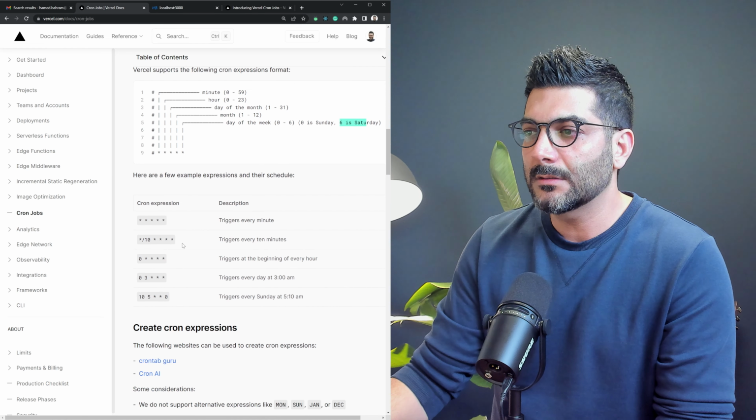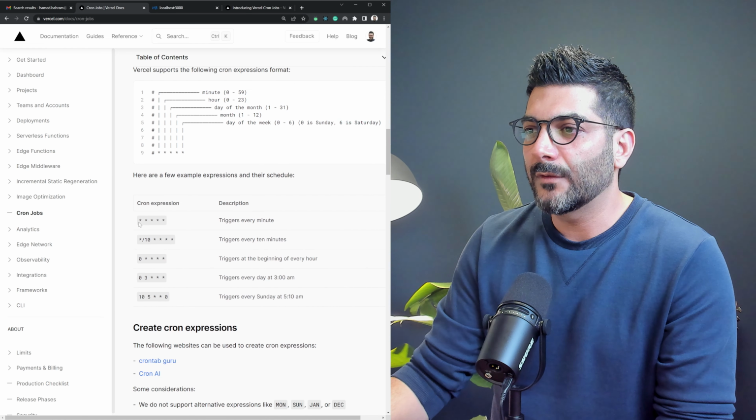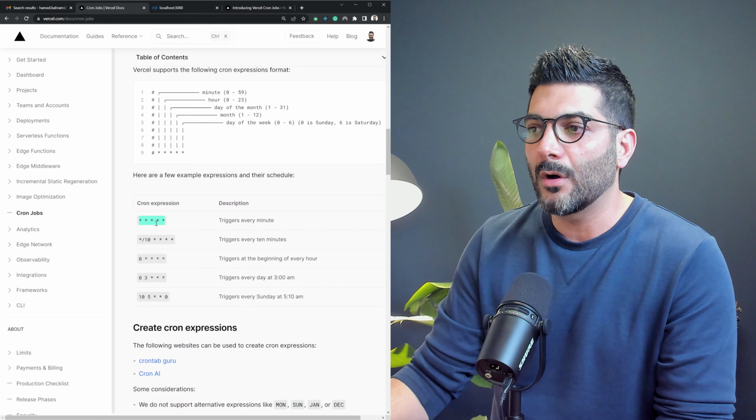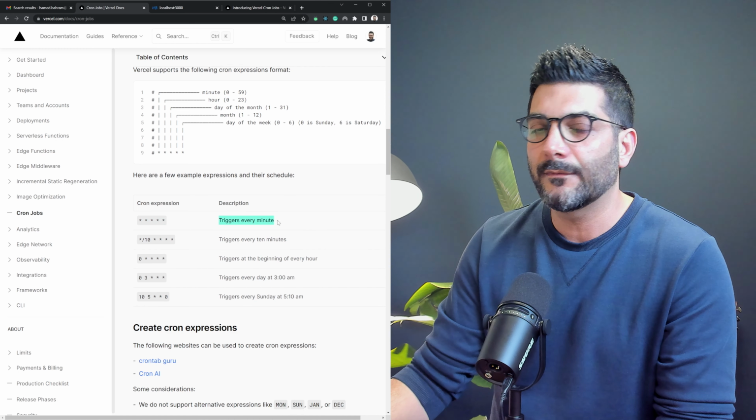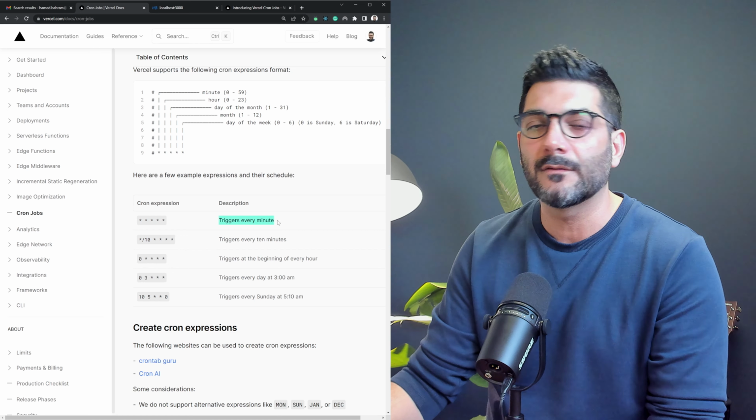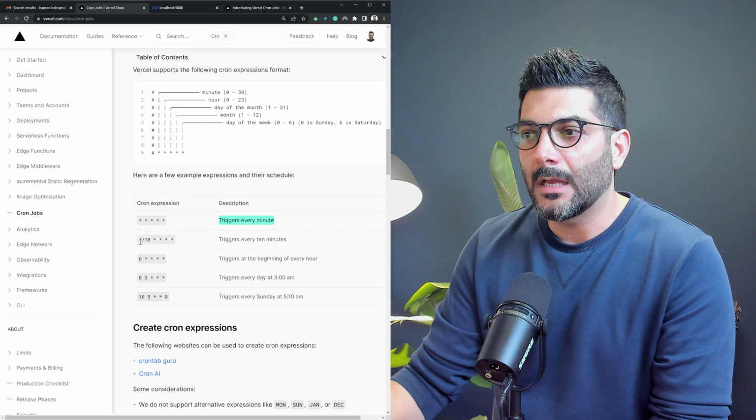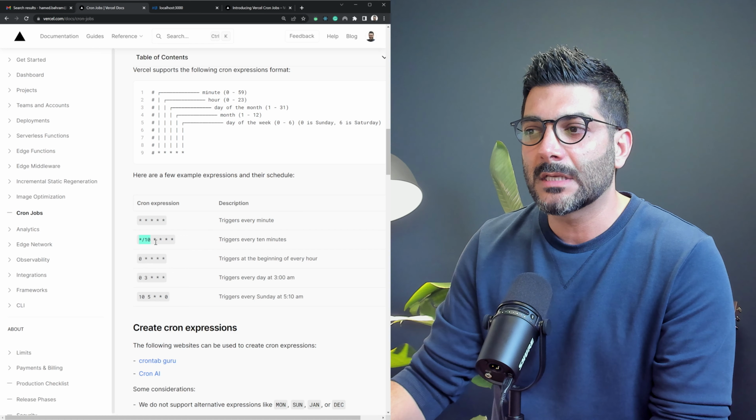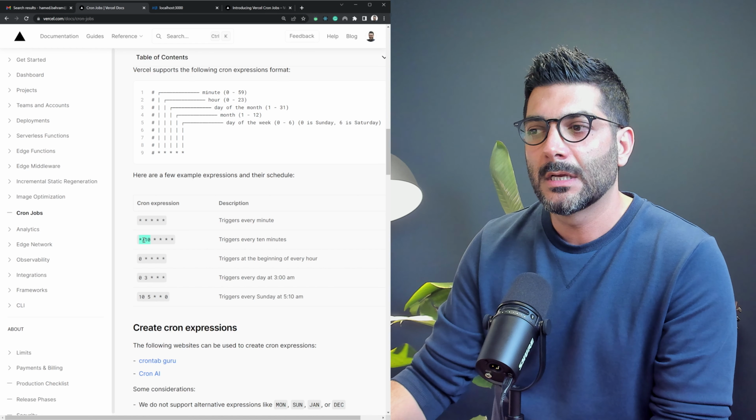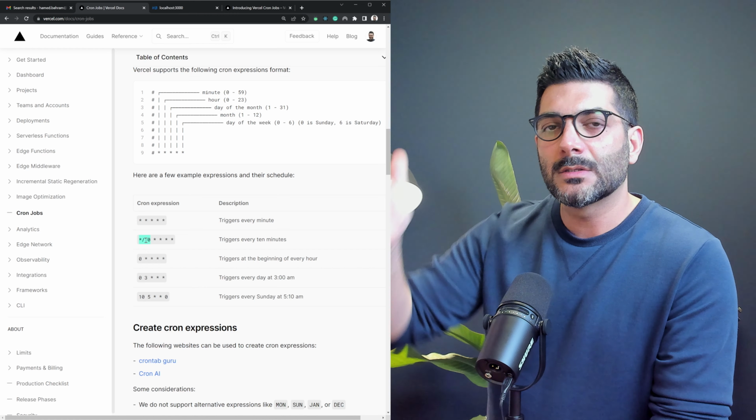What does this mean? Let's see some examples. If you are including asterisks for all 5 slots, this means that this cron job will trigger every minute. If you're using this, it's every 10 minutes. This is the first slot, which is the minute slot, and we're using /10 to say every 10 minutes.